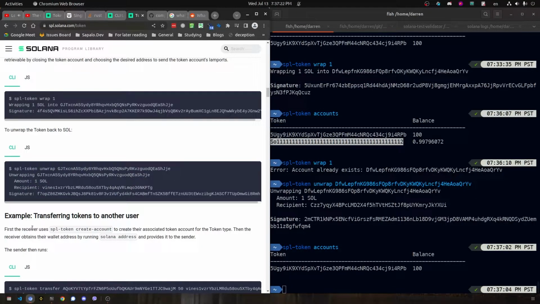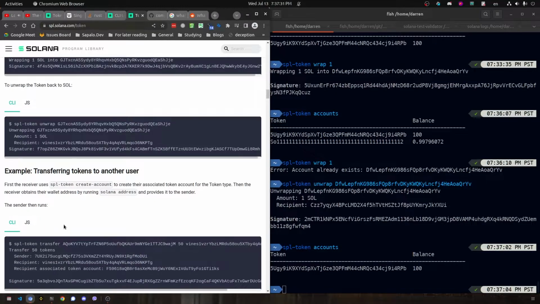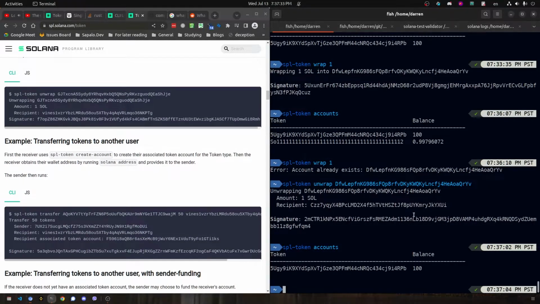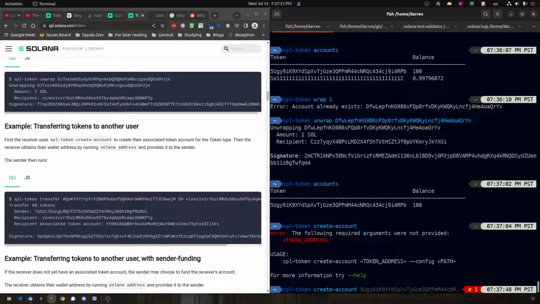First, the receiver uses SPL token create account to create their associated token account for the token type. Then the receiver obtains their wallet address by running Solana address and provides it to the sender. Okay, so let's try that. So for example, I'm the receiver. So SPL token create account, right? I need to give it some address. Let's say it's exactly the same thing as this one, except we'll put 1, 2, 3, 4, 5, 6, and then put Darren in the start.